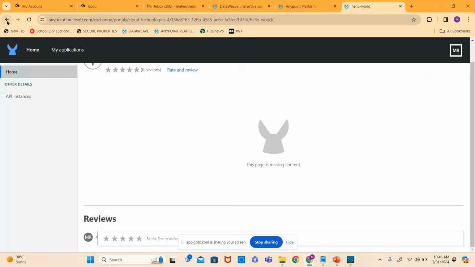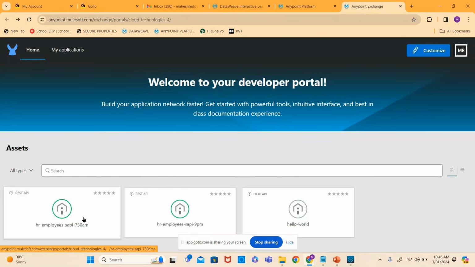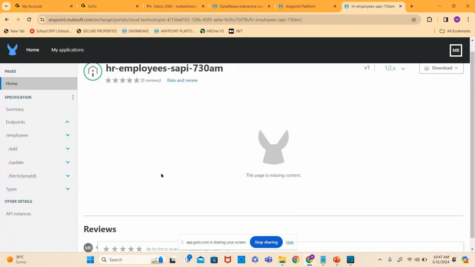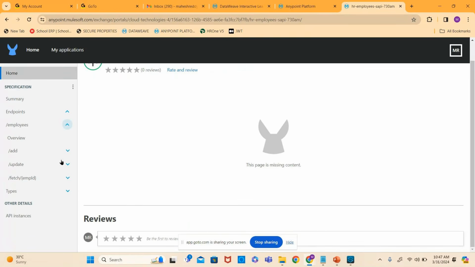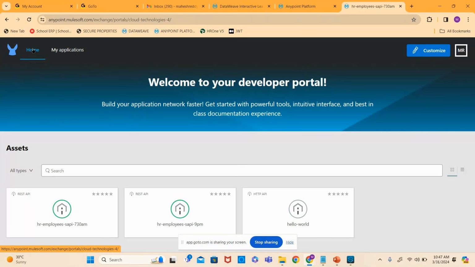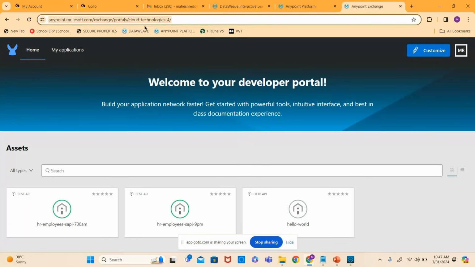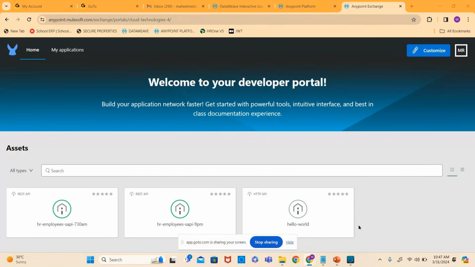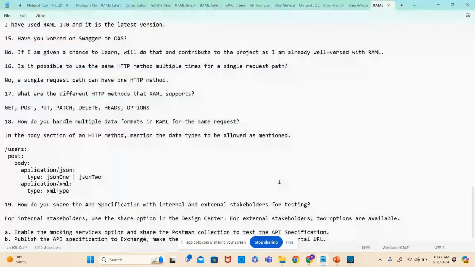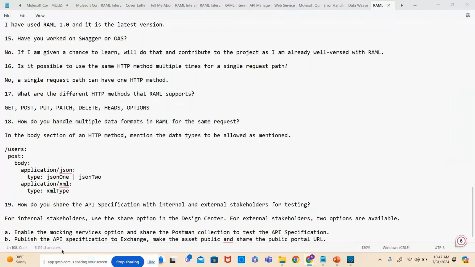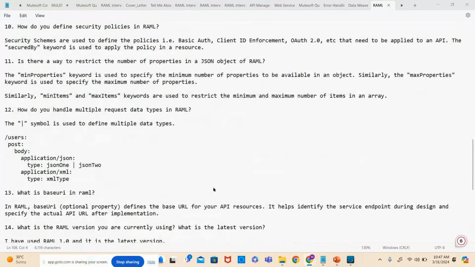For example, if I take this, can an external stakeholder also do that? If I give this URL, he'll be able to test it. Is that clear? Any questions so far? I hope. RAML questions are finished. Any questions on the RAML part?